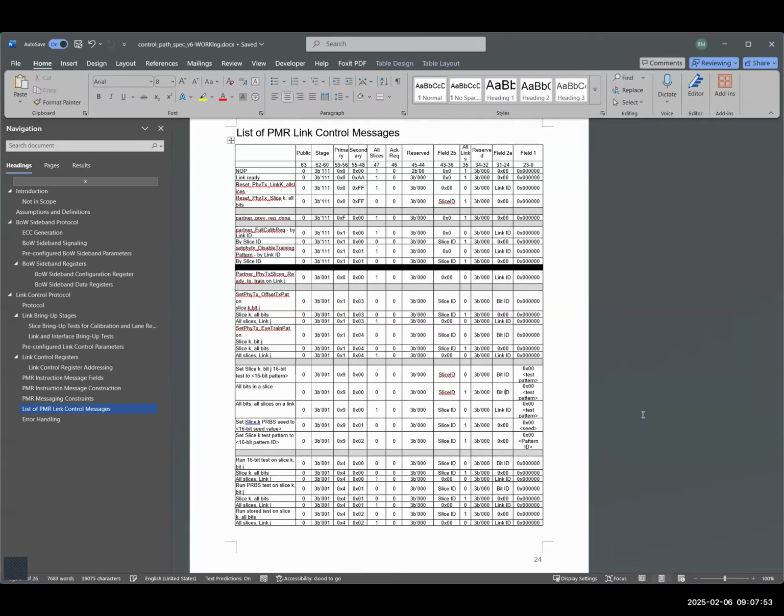So my point is, once we have a PRBS bigger than 16, one command is not sufficient. We've only allowed field 1 to be 16 bits wide. So I understand in each one of these PMRs, we only communicate 16 bits, but that's not sufficient for our needs. Yeah, I think it's implicitly saying the same pattern for all the bits, I think.